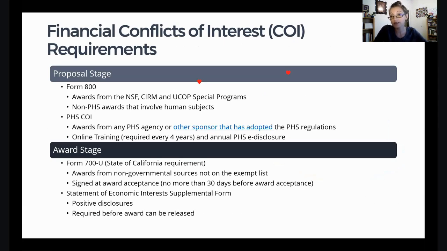Also, because this is at the award stage, all of the financial conflict of interest requirements must be performed. The proposal and award stage are listed here because you would need to take care of all of them. If you have an award from the National Science Foundation, CIRM, or UCOP special programs, you'll do a form 800. However, if it's an award from a public health sciences or services agency, such as the National Institutes of Health, the PIs will need to do this PHS conflict of interest form and online training as well.